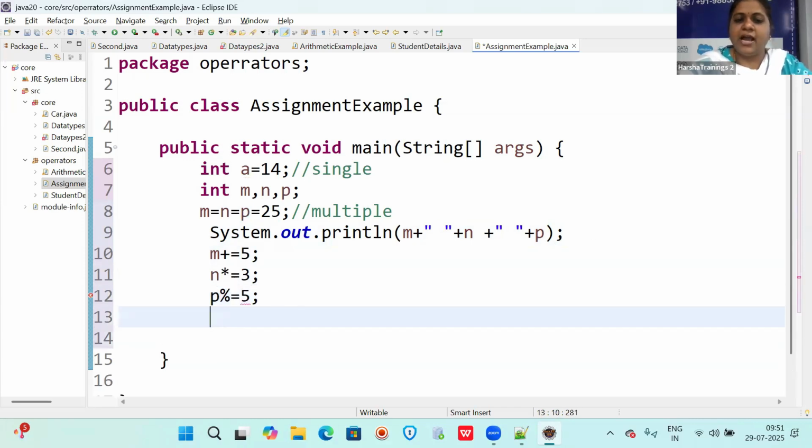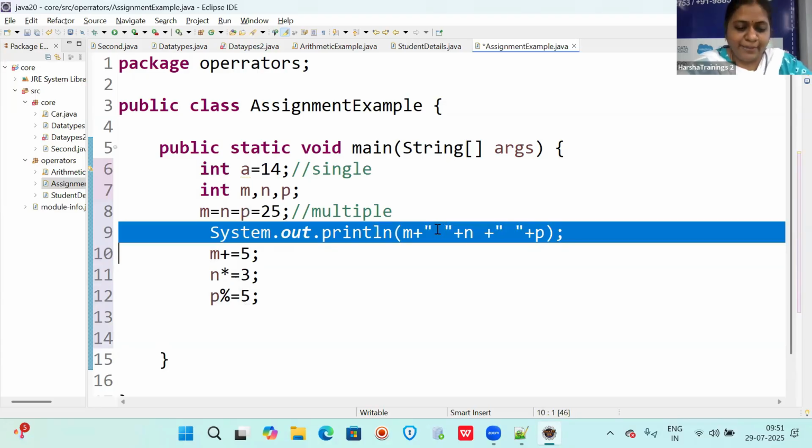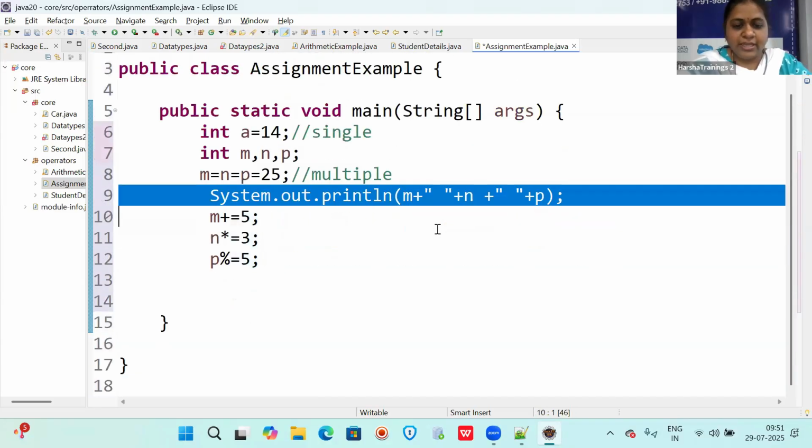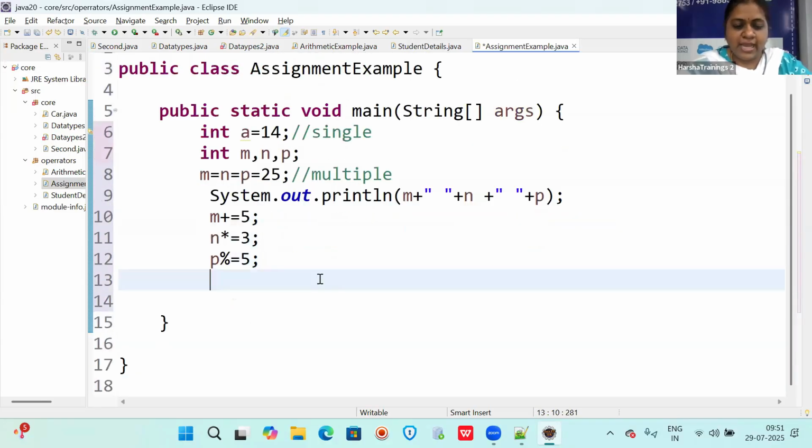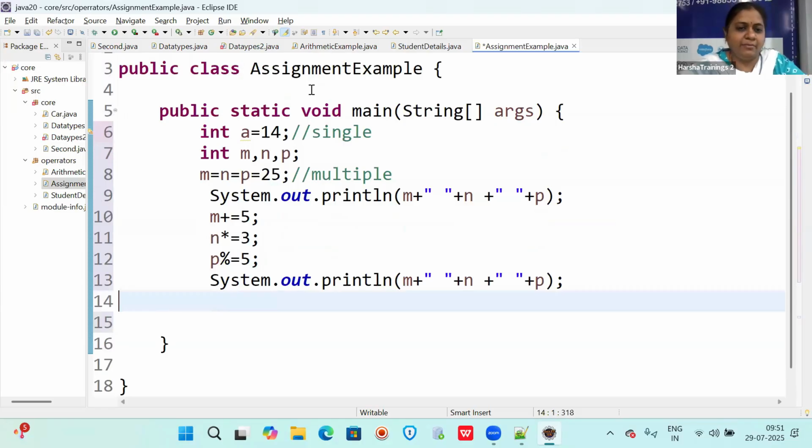Now, what will be the answers of m, n and p now? Can you tell me what the answers of m, n and p are? Monica, can you also tell? After these three statements, what is the value of m, n and p?